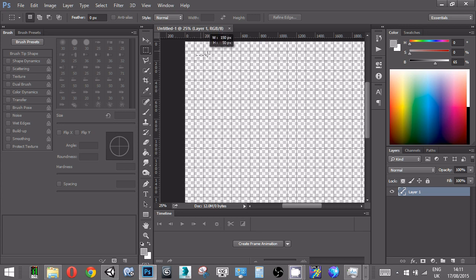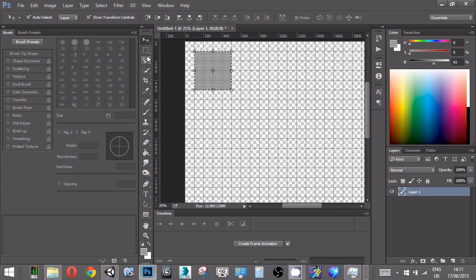So that would be 400 pixels across and 400 pixels down, and I'm going to fill with the foreground color. The shortcut for that is Alt Backspace. So I'm going to just fill with this kind of light gray here. Pressed Alt Backspace and filled with the foreground color. So I'm going to move that down a little bit.